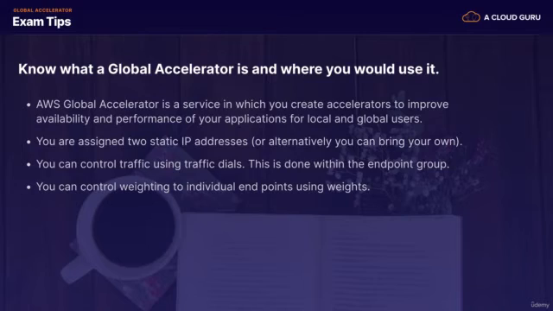When you create a global accelerator, you're assigned two static IP addresses. You can also bring your own, and you control traffic using traffic dials, and this is done within the endpoint group. An endpoint group will then point to different endpoints, and an endpoint is just things like an application load balancer, a network load balancer, it could be an EC2 instance or an elastic IP address as well.